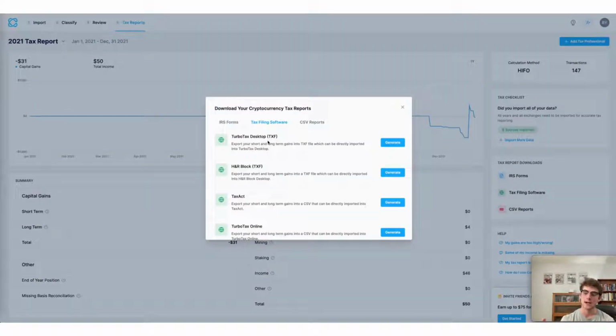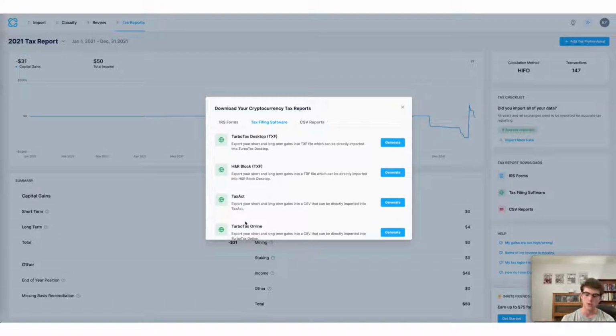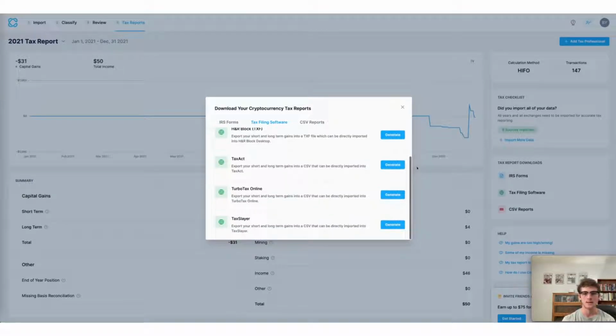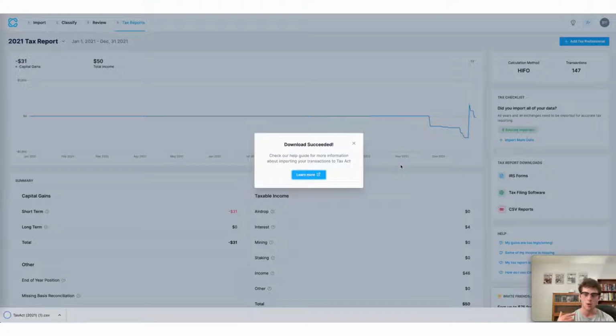And the final way you can do your taxes with CoinLedger is by exporting your CoinLedger trades and transactions into a tax filing software of your choice, such as TurboTax, H&R Block, TaxAct, and TaxSlayer, which are all supported in the CoinLedger app. All you have to do is download the pre-formatted TaxAct, TurboTax, H&R Block, or TaxSlayer files that CoinLedger provides and automatically import those into your accounts.